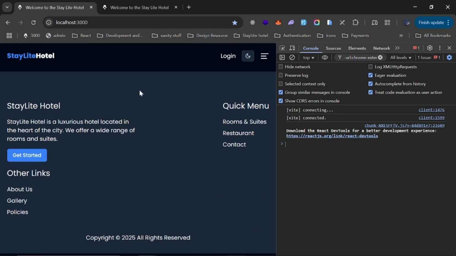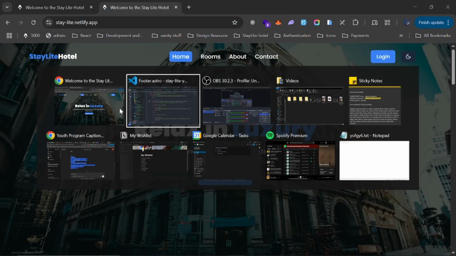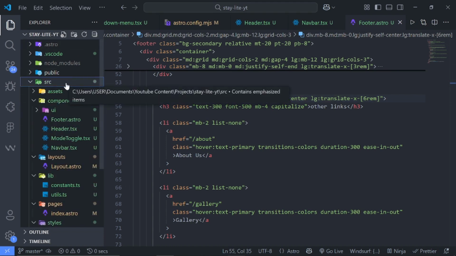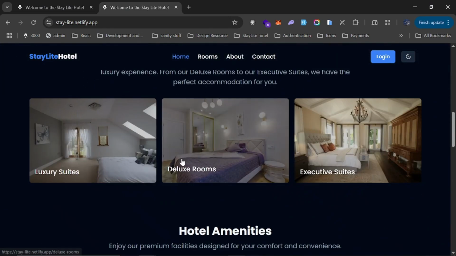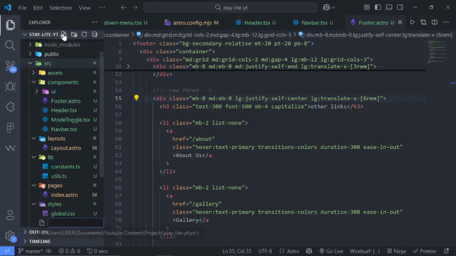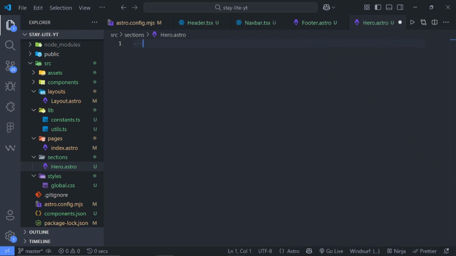Alright, so for the hero section, let me just scroll back up. We just need to go back to our code, and inside this source folder, we'll create a new folder called sections. We are going to store each of these sections on the home page. So make sure you're in the source folder, and I'll click on this new file and say sections. Then I will say hero.astro.